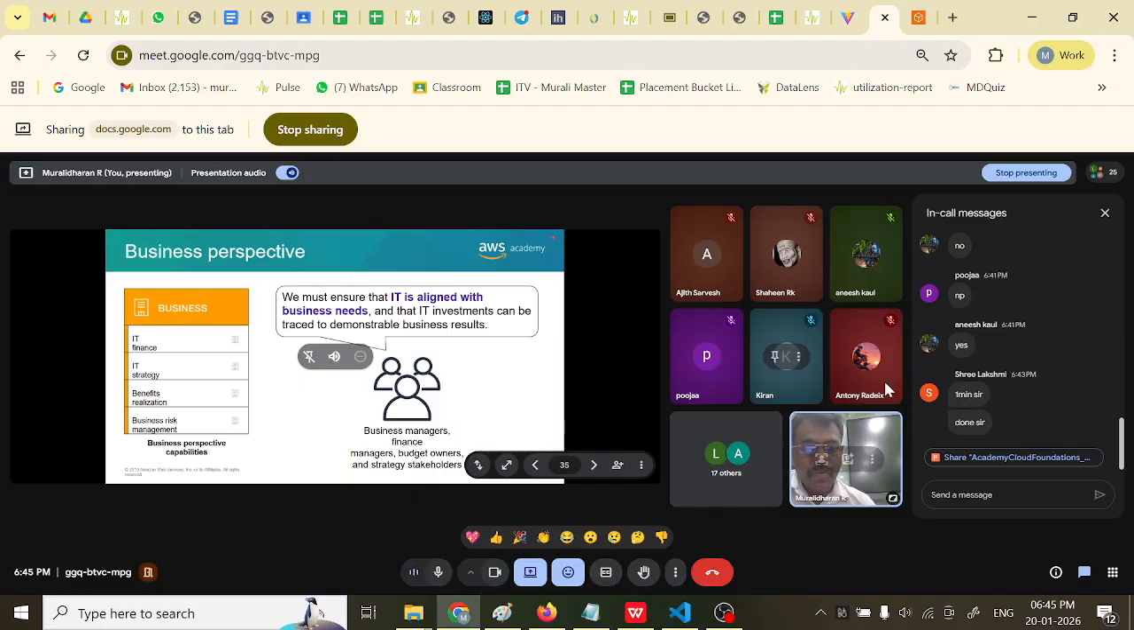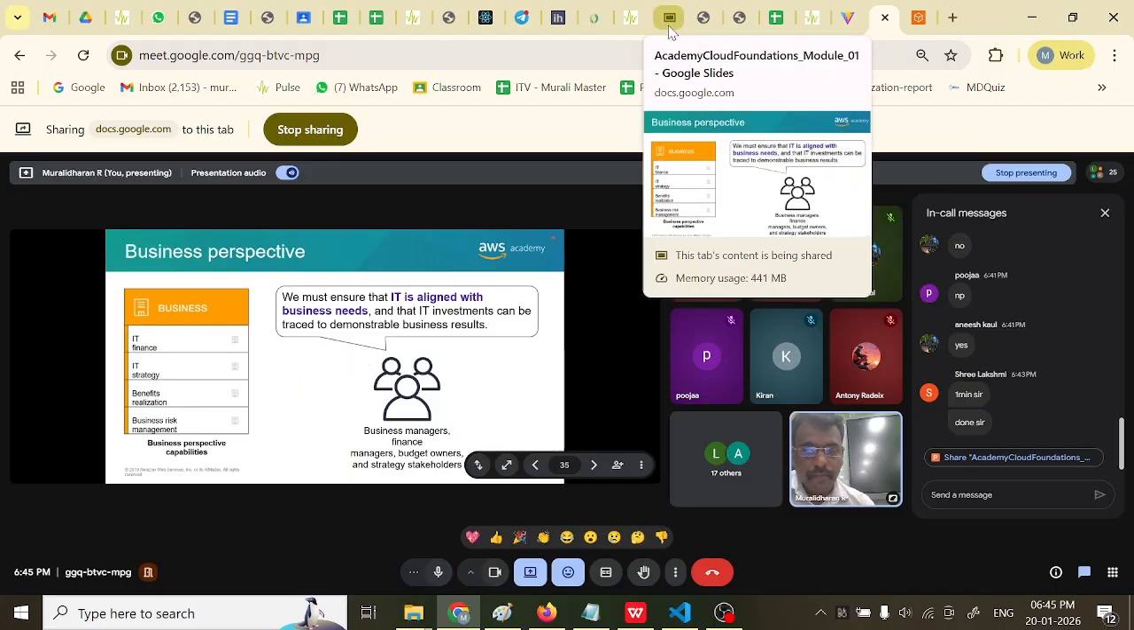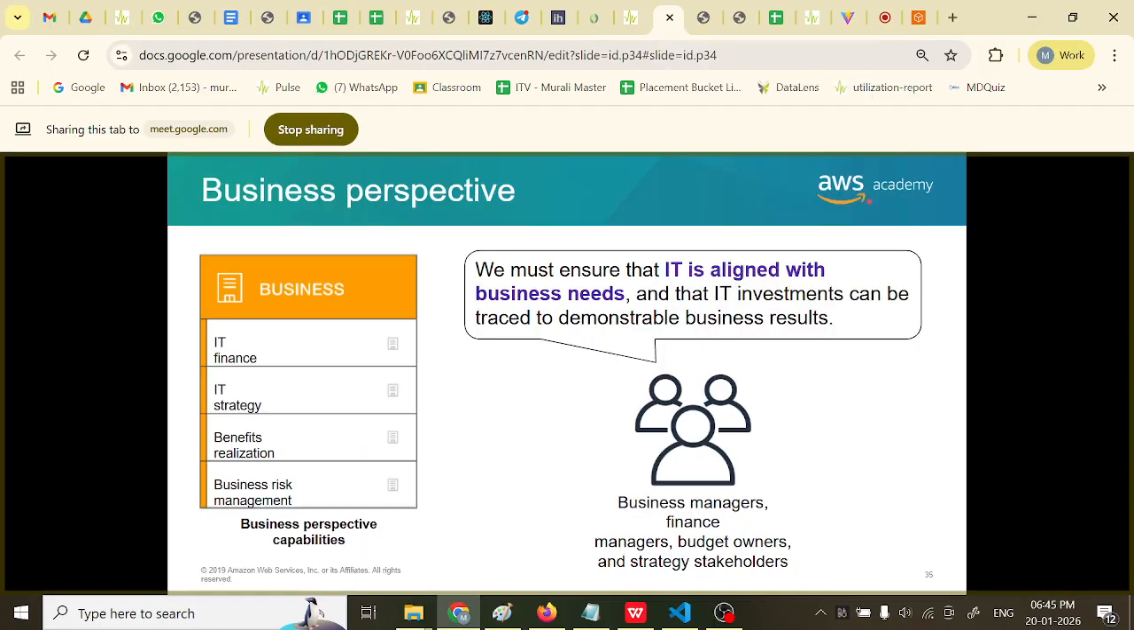Do you guys know what is meant by a stakeholder? Or who is a stakeholder? Okay, let me tell you. If you are taking a project, who are all the stakeholders in it?